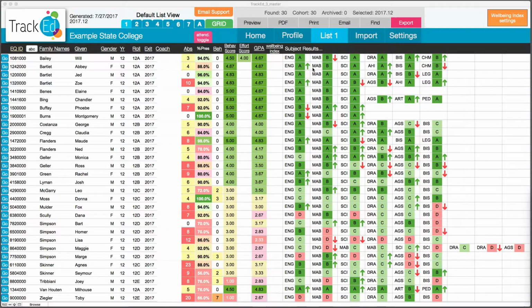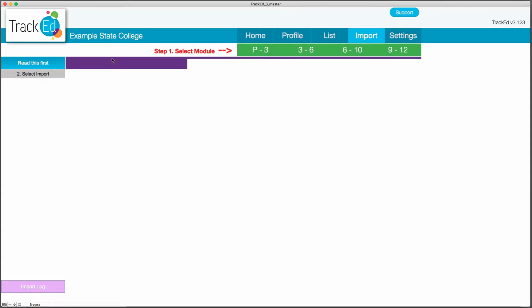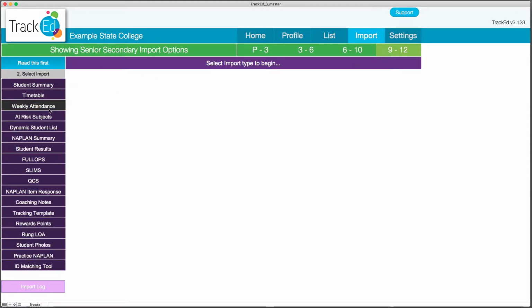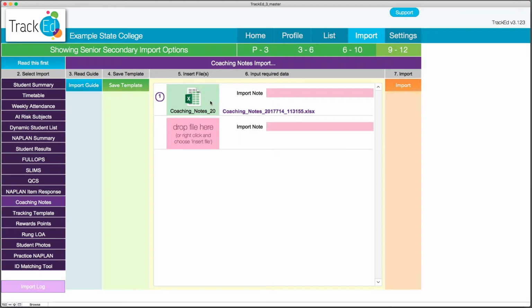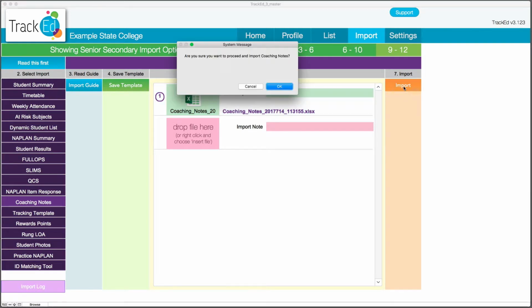and back in TrackEd we're going to go to the import page, and we're going to choose our cohort, and then we're going to choose the coaching notes import. Then we're going to drop in the file that we've just saved. I'm going to put in a little memo here. This is optional, and I'm going to import that file.